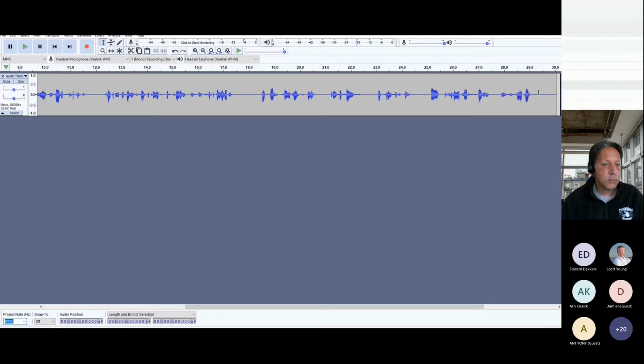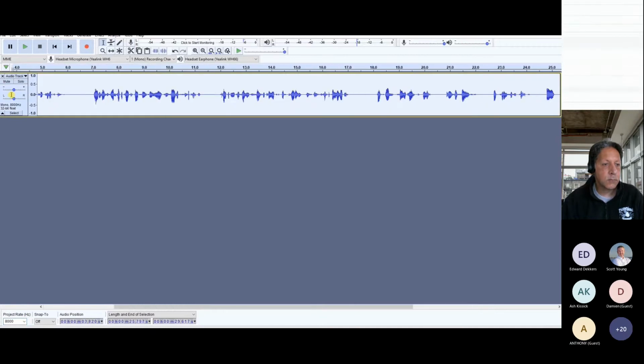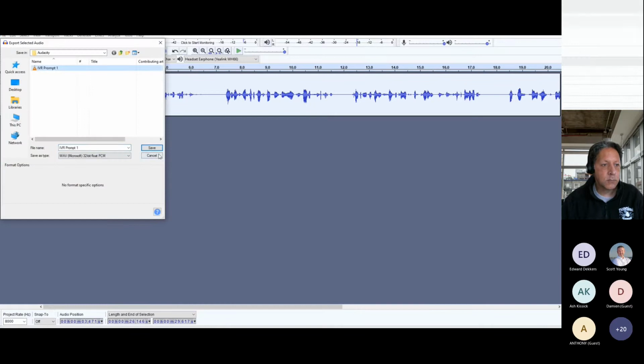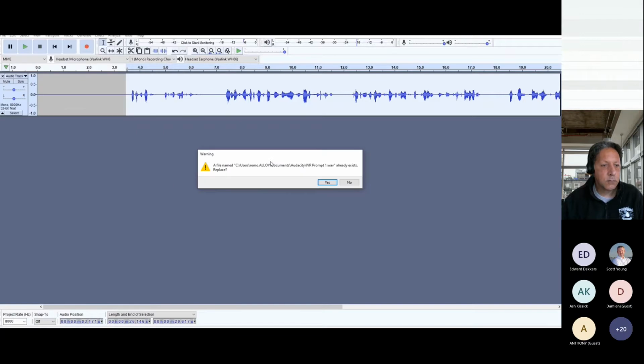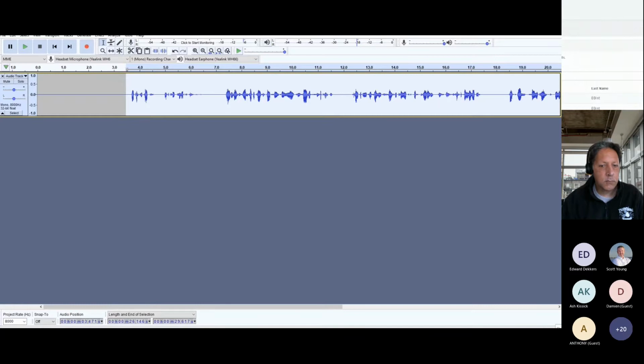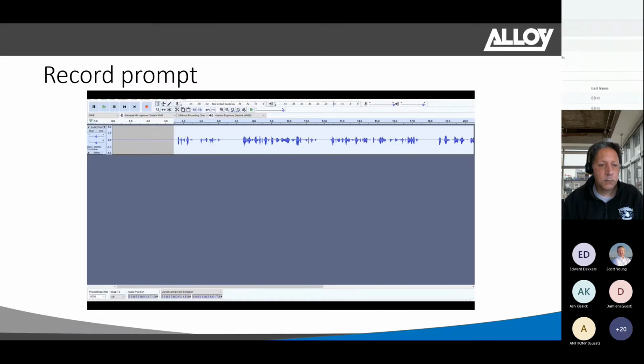We then mark the recorded track to be able to cut off the empty start and the end. Then we go to File, Export, Export selected audio. We choose the name, and then we choose 16-bit PCM. We save it. And we are done. So that's the first step, recording the prompt. We have done that now for that basic IVR.